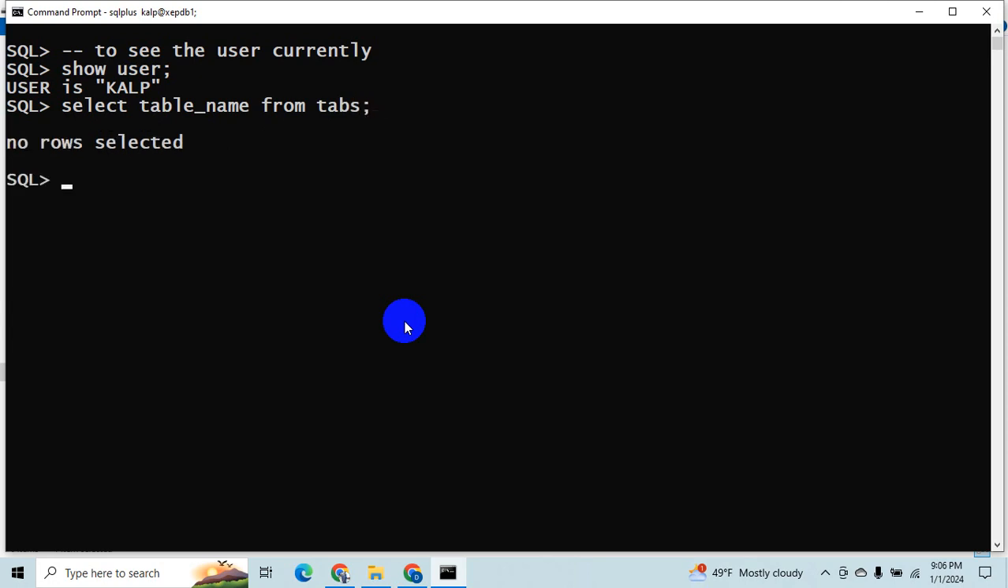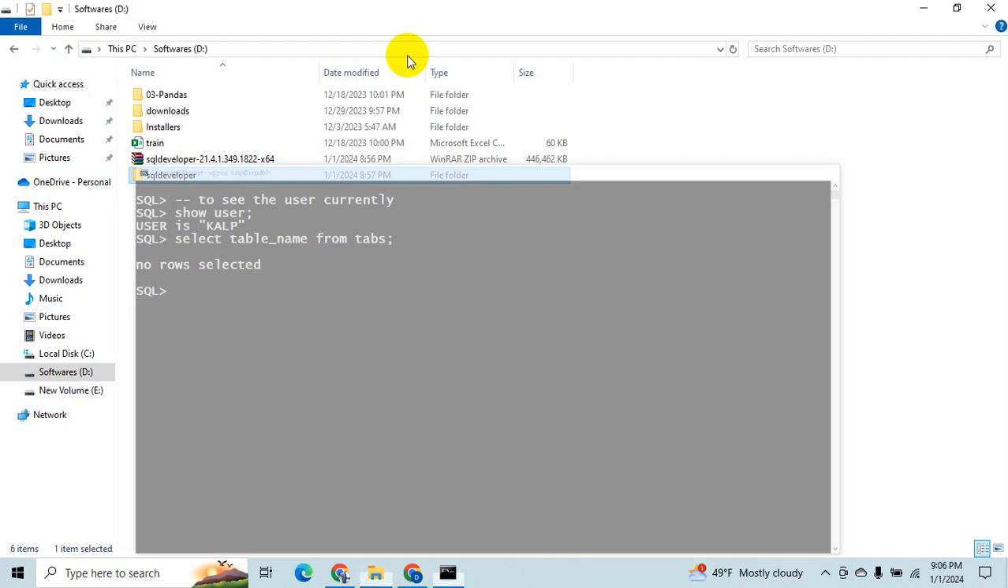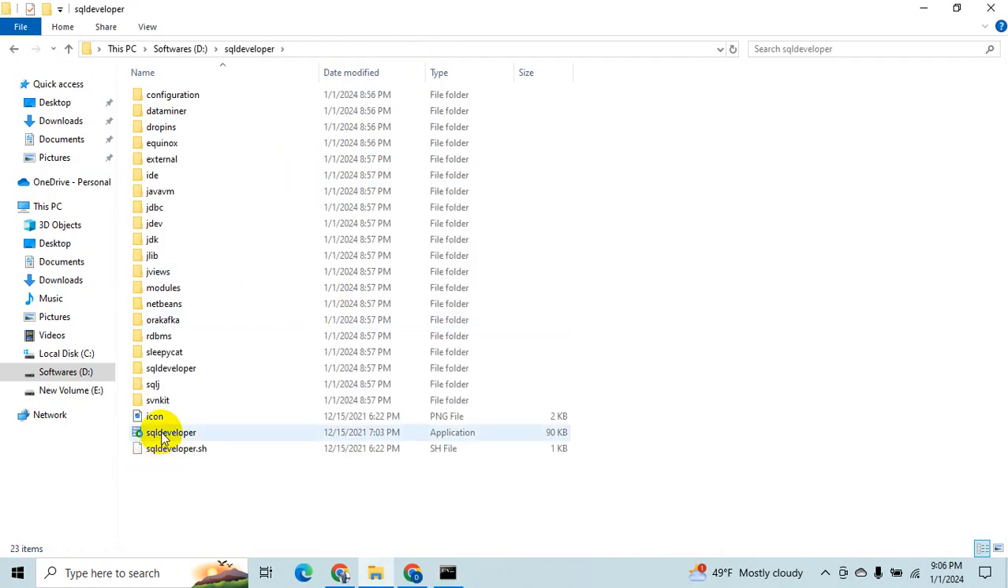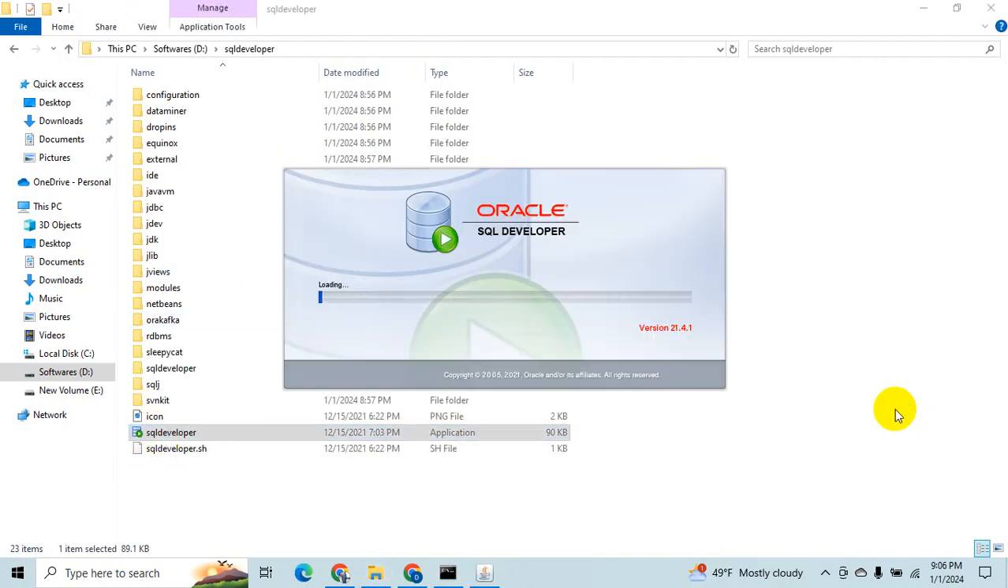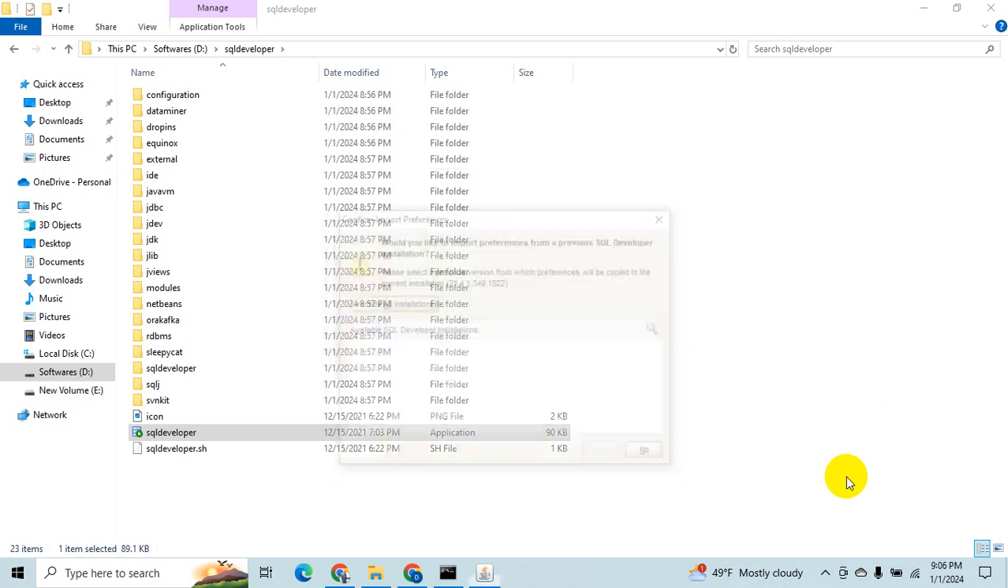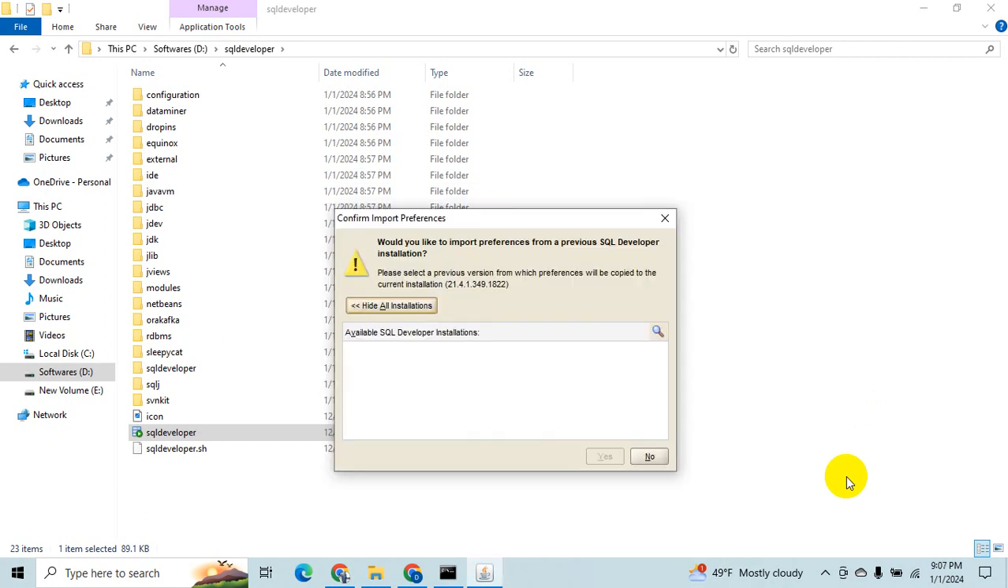So far, so good. So let's try to connect it with SQL Developer now. Okay. So this is the tool. This is the GUI. Once you come back here and launch it, if it's your first time, it might take a considerable amount of time depending upon the RAM that you have. Okay, so it asks, do you want to import? Because I had previous versions over here, it's trying to import a few of the SQL Developer installation preferences, but I would not like to do that.